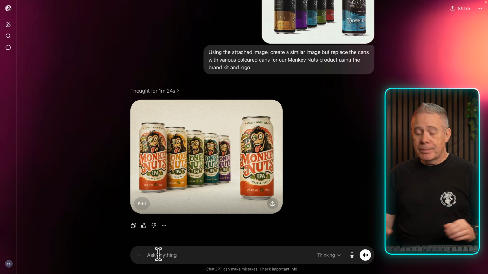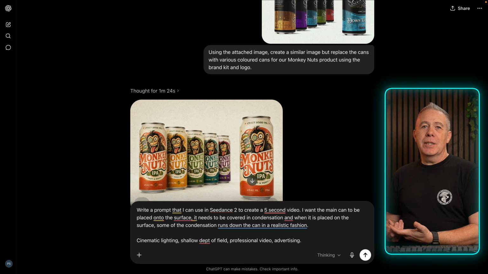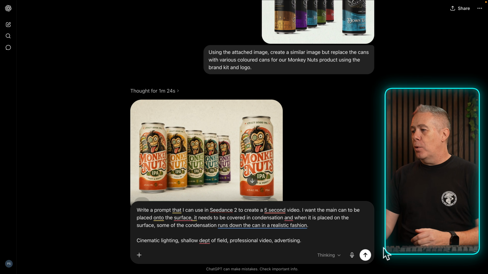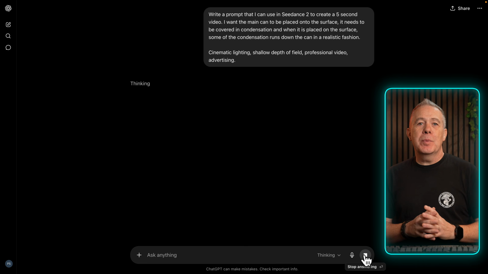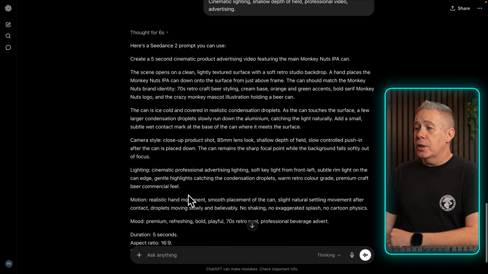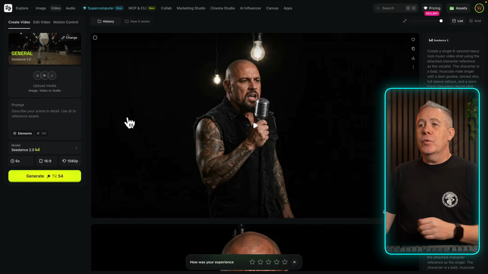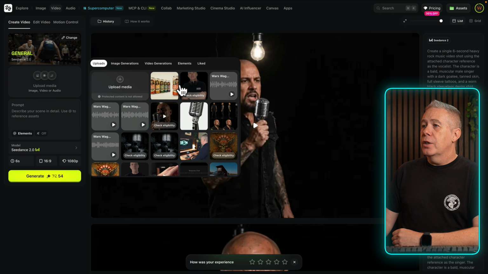But now we want to create a prompt. So we could type the prompt in ourselves, or we could use ChatGPT to do the same thing. So let's do that. I'm just going to simply type in what I want and then get ChatGPT to actually create the prompt for me. So I've popped in what I want there. Let's send that prompt and then let ChatGPT create the prompt for us. As you can see, it goes through, tells it what lens it wants to use, the type of lighting, the motion, the mood, all those kinds of useful things. So now we can copy this from here, head back over into Higgsfield, click on here, check the eligibility.